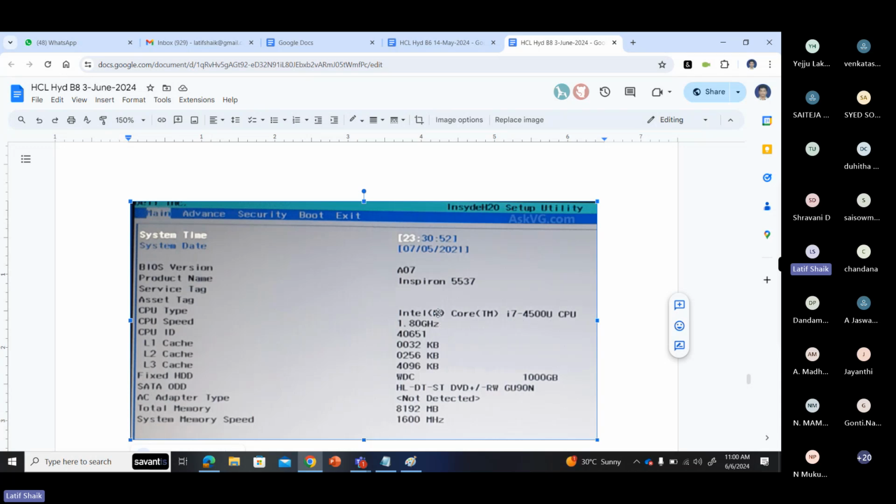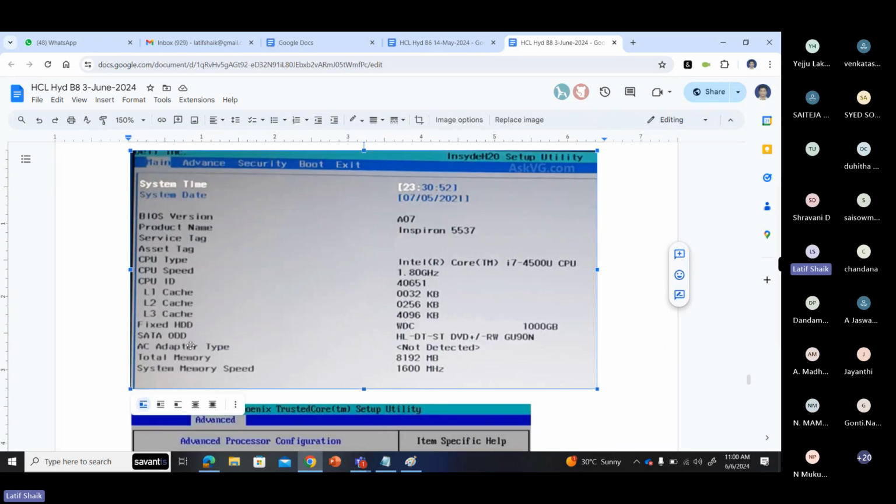1.80 gigahertz processor it is. Okay, i7 fourth generation processor. And the cache memory, L3 cache memory, is 4 MB. Fixed hard disk is WDC, 1 terabyte. And SATA ODD, you can see, is DVD ROM. And total memory means my RAM and RAM speed. See what I am getting here. When I click here, it will take time.